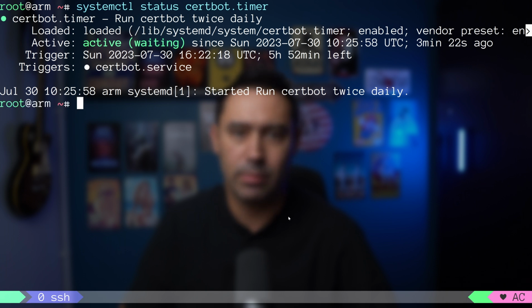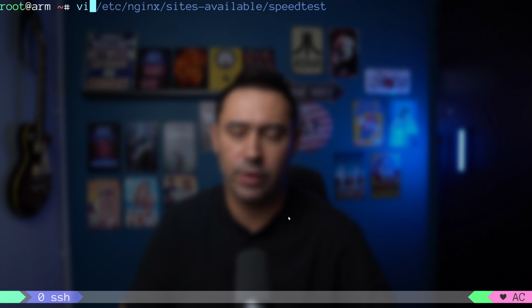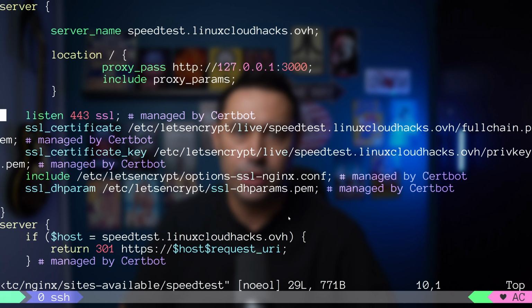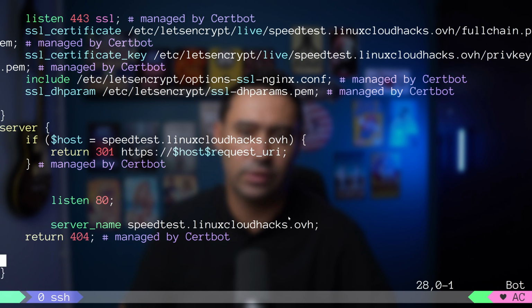I will show you the modifications made to our configuration file. Initially, the listening port was set to 443, indicating SSL usage. Then the path to the SSL certificate and certificate key were updated to ones obtained from Let's Encrypt. Additionally, SSL options were configured, followed by the path for DH parameters related to the SSL connection.